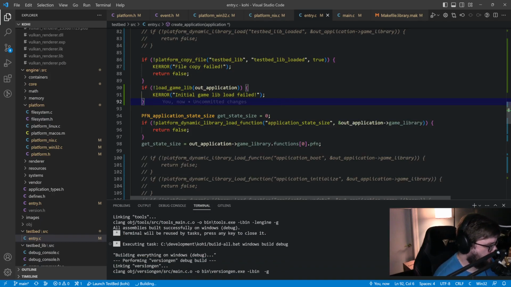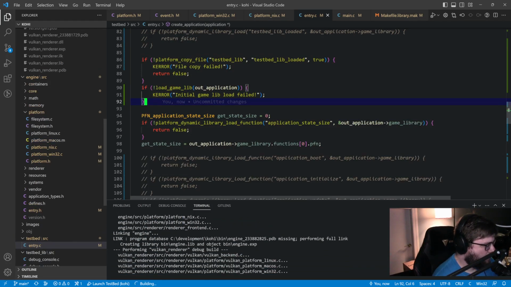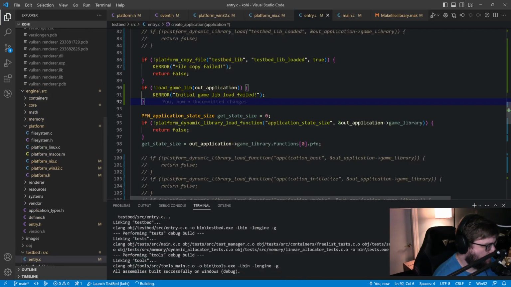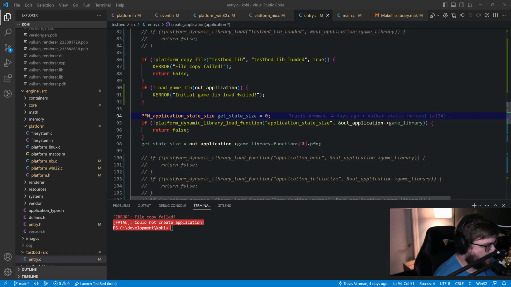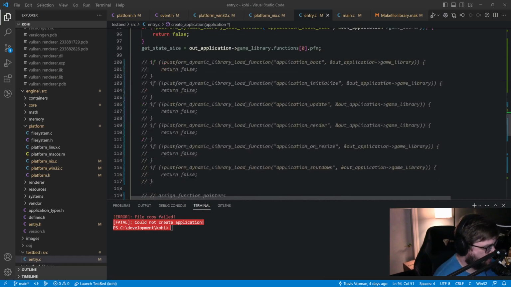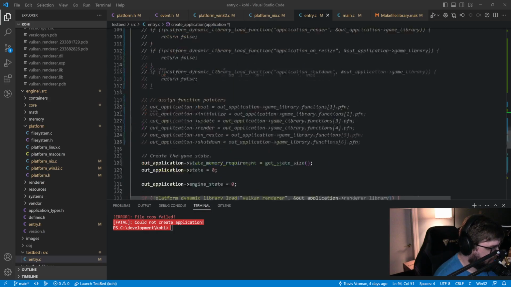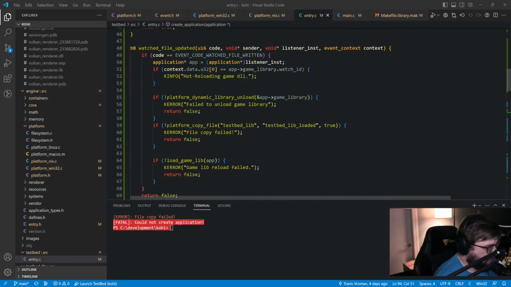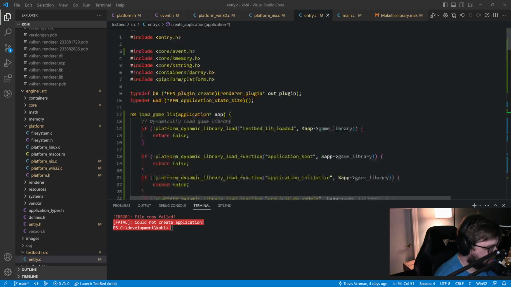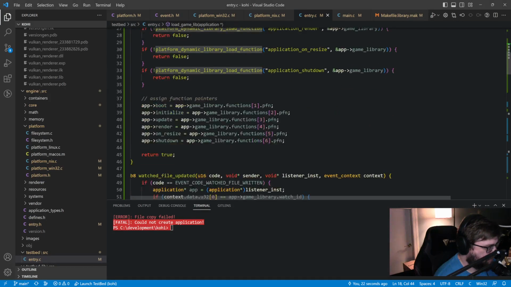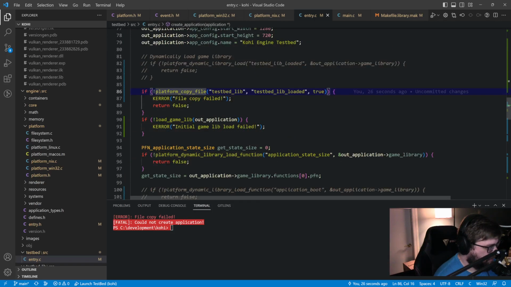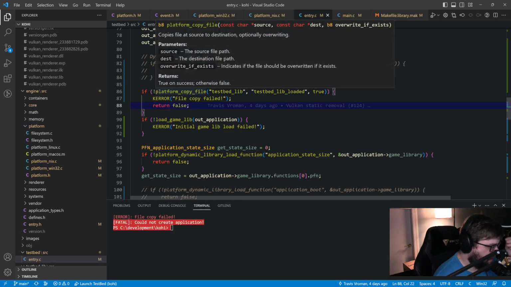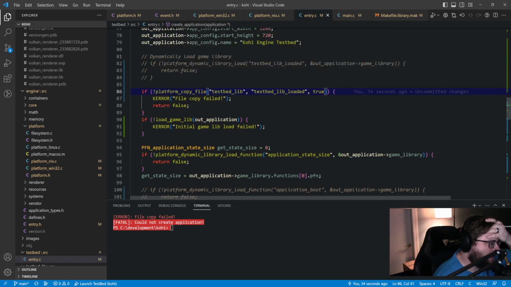So let me build this. All right, and I'm just going to run just to make sure that we didn't break anything. Could not create application. Great. Okay, so we broke something. File copy failed. Interesting. So, why did that fail? Testbed lib. Oh, because we need the file extension for these.